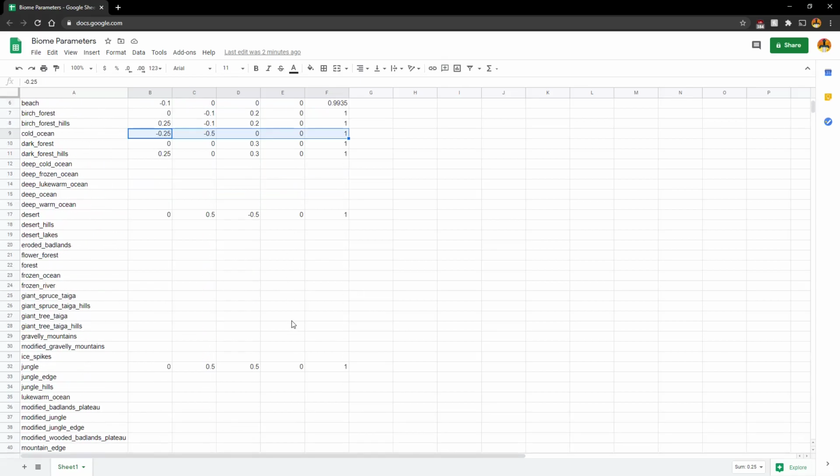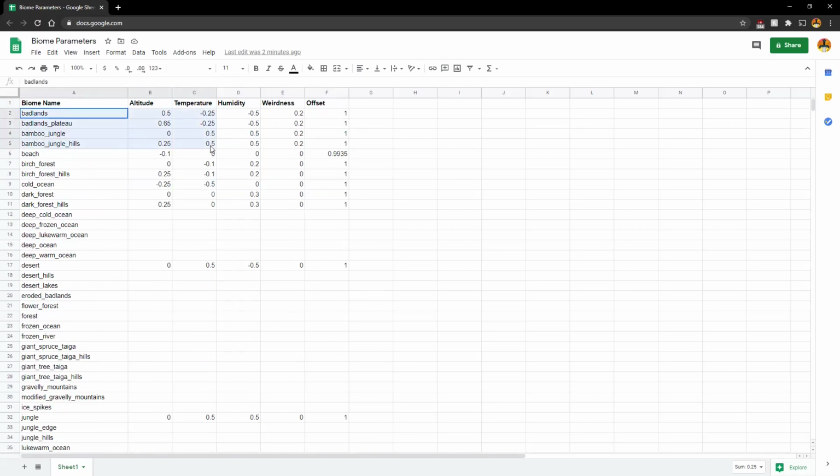I figure the weirdness value, since it's only 0.2 for these 4 biomes and 0 for everything else, is more of like a backup value if something isn't showing up. So if a biome is really rare or really small, I'm going to increase its weirdness value slightly and see what that comes up with. But for now, I'm probably going to leave that at 0 for all of these. And again, 1 offset as already discussed.